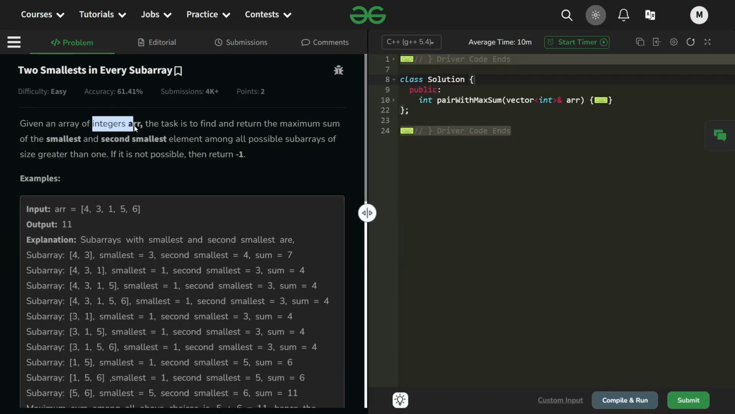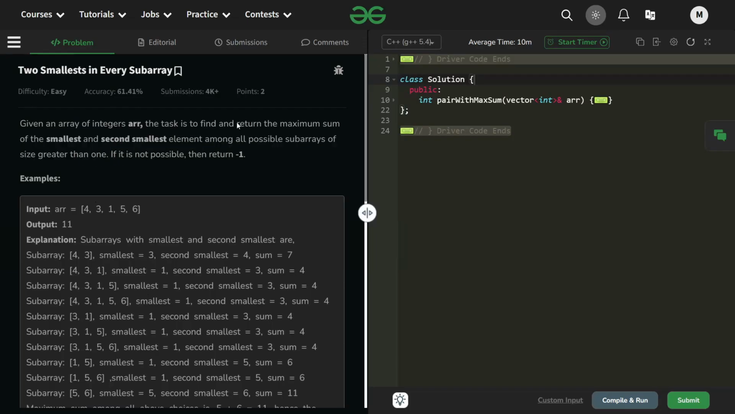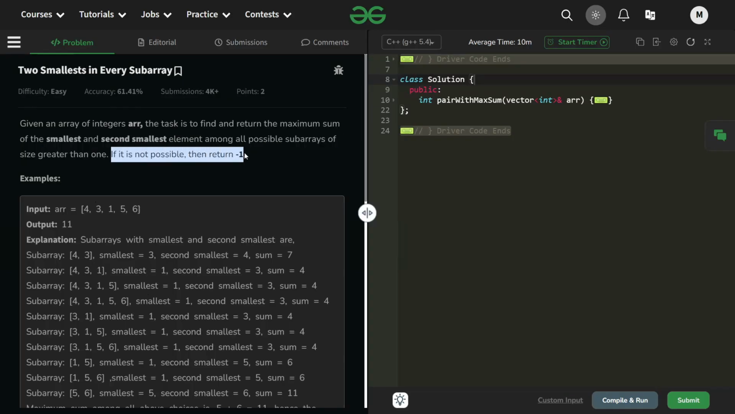So you are given an array R. The task is to find and return the maximum sum of the smallest and second smallest element among all these possible subarrays of size greater than 1. It's a bit of a complex statement, so let's dissect this. And if it is not possible, then return -1.